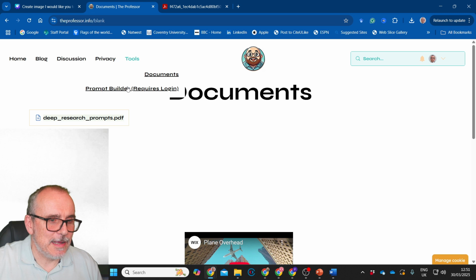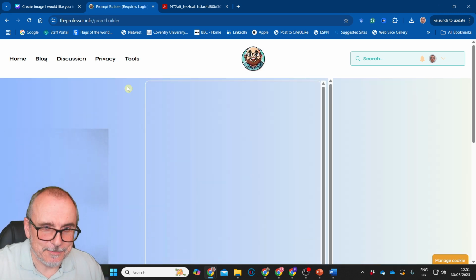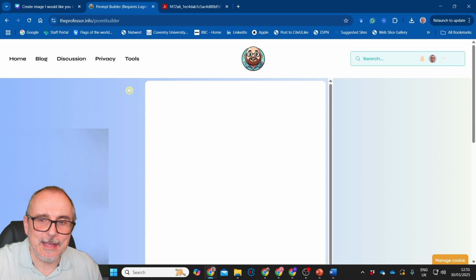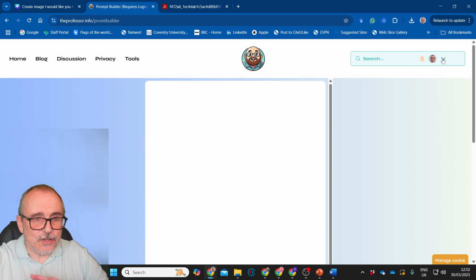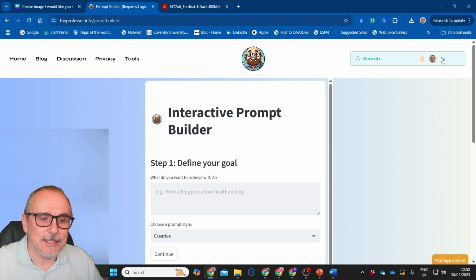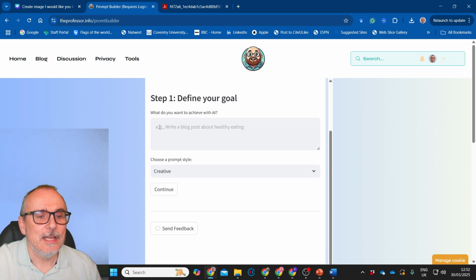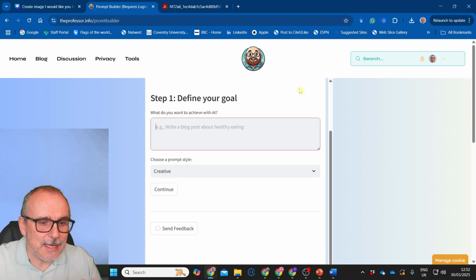And more exciting, you've got the prompt builder. I'm going to show you this very quickly. So you have to log in. So you have to register to the site. It doesn't cost anything. All you need to do is put your email address in and then you can have access to this. And we've got this interactive prompt builder and I built this. It's very, very cool. So I will just do a quick demo.